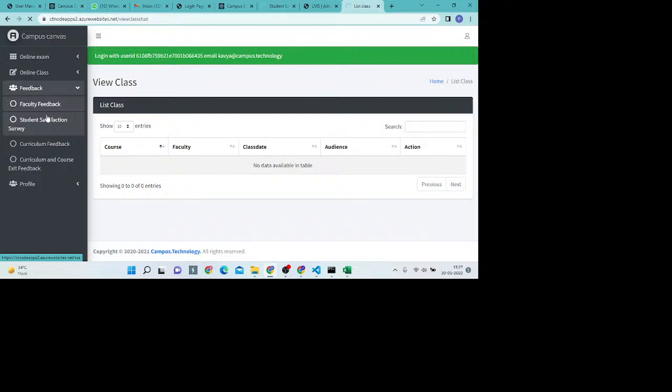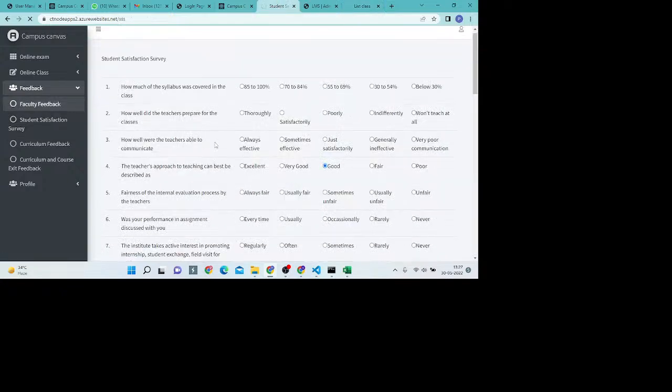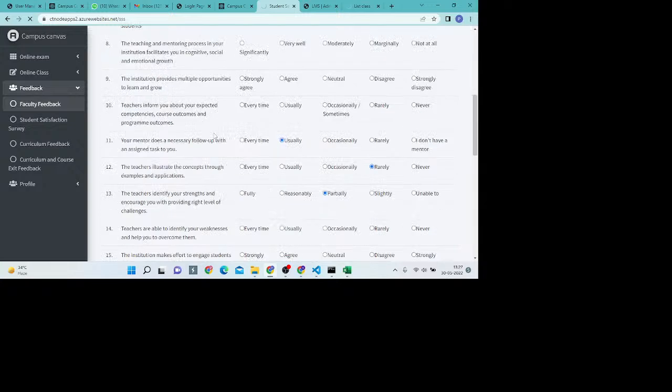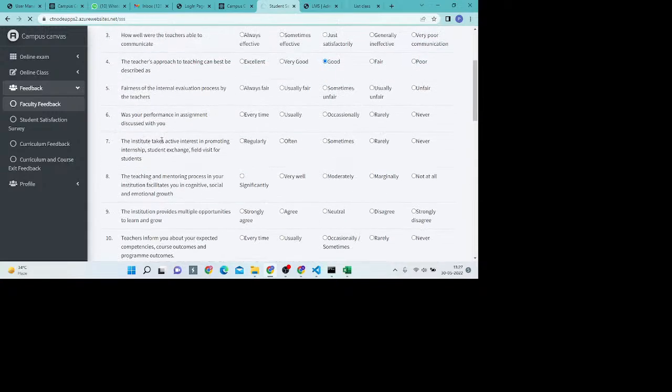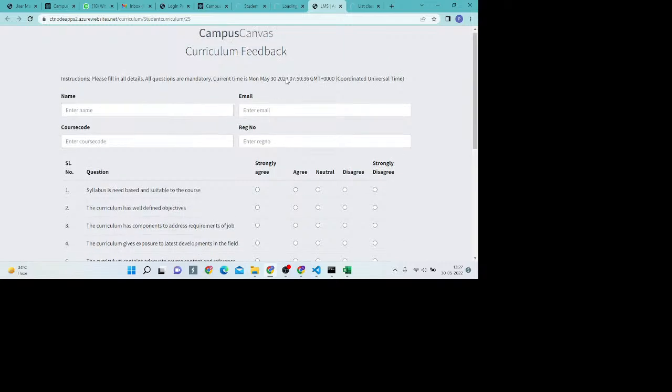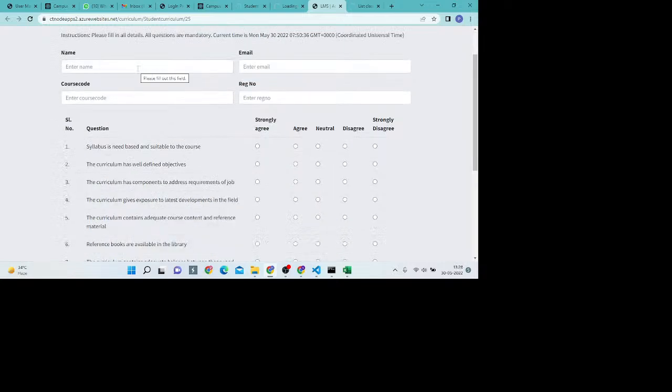Now the second option is the student satisfaction survey. You have to answer all the 20 questions available in the form along with a write-up, or a suggestion provided to the institution and the faculty. That is the second option. And the third option is curriculum feedback. When you click on that link, a form is generated. In that form, you have to mention your name, your mail ID, course code, and the registration number.